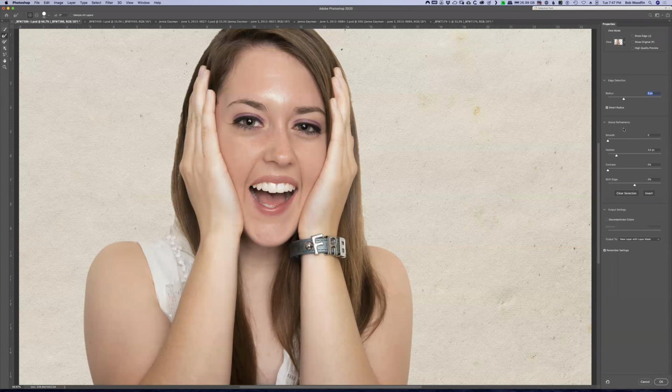And now we get down here to global refinements. Remember last time we talked about selections when we did the select, modify, and we had border and smooth and expand and contract and feather. These are exactly the same thing. Smooth is if you have some peaks and valleys and some rough edges, this is going to smooth out those peaks and valleys and rough edges. I rarely use this because I can always use it under the select menu. The feather, I like to use the feather because it keeps me from having to use it over there.